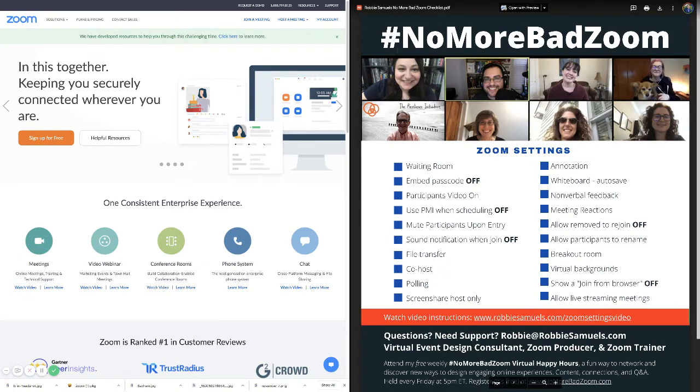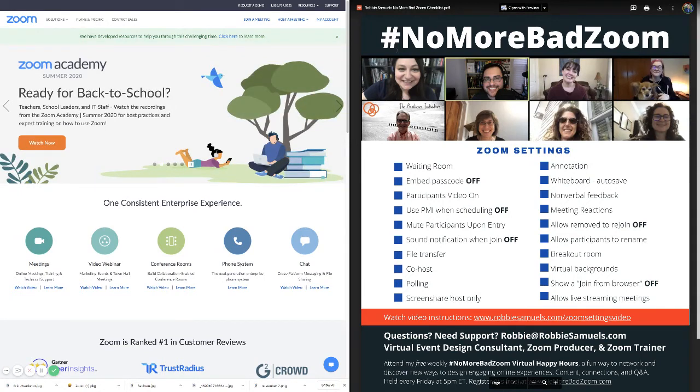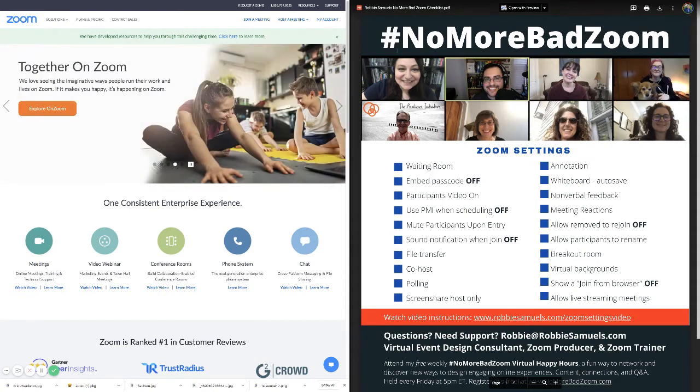There's no fee. It's just something I really want you to have access to because I'm on a campaign to end bad Zoom, right? We want no more bad Zoom. We've had enough of it. We've had it for months. My first version of this settings checklist came out in April, and I'm updating it now in August of 2020. I will keep doing so as Zoom keeps iterating and changing the way their settings are set up.